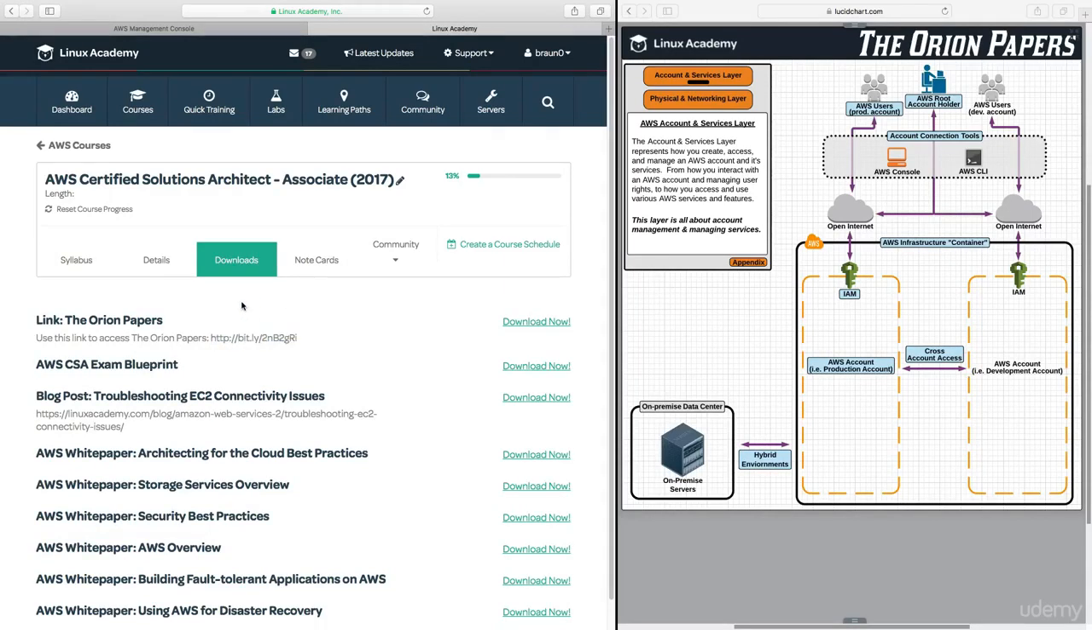Now, it is important to note that the link does generally work best in either Internet Explorer or Safari. Both Firefox and Chrome can load and use the Orion Papers. However, we have noticed some performance issues in terms of load times and also an occasional crash. But generally, in Safari or Internet Explorer, it works quickly and very well.